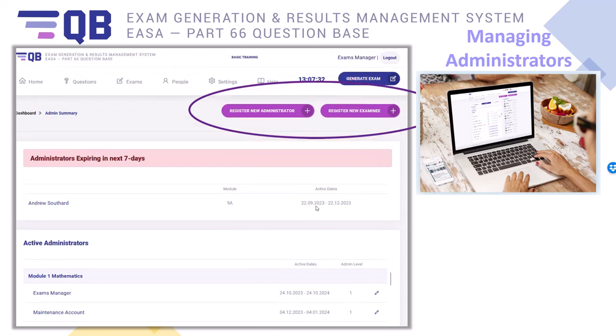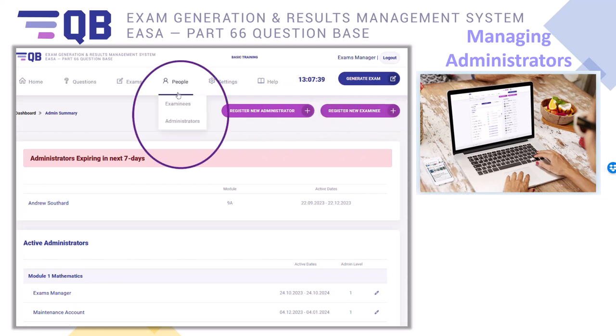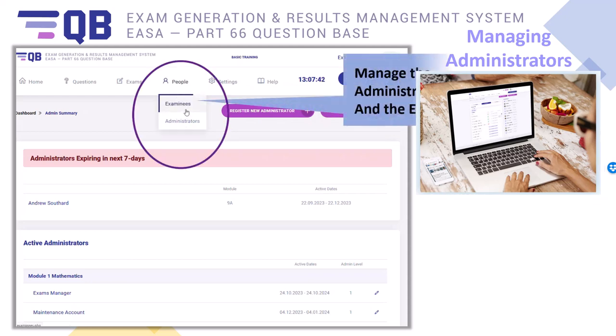Two buttons at the top let us register new administrators and examinees. We can also access the list of existing administrators and examinees in the People section.